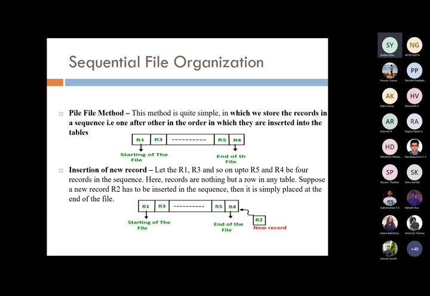Right. So this method is quite simple. Here the records are stored in a sequence, one after other, in the order in which they are inserted into the tables. For example, you are going to insert the record R1 first, followed by R3, R5, and finally you have the record R4.